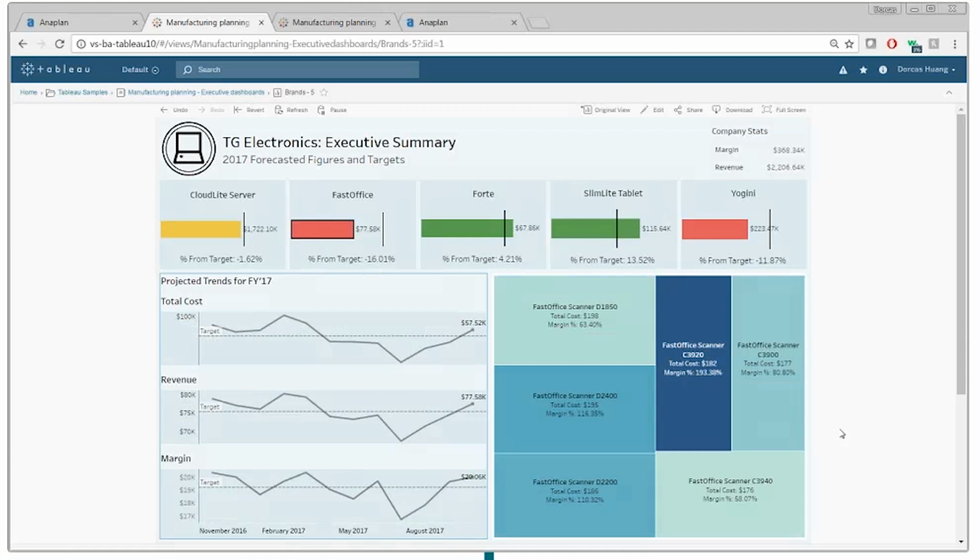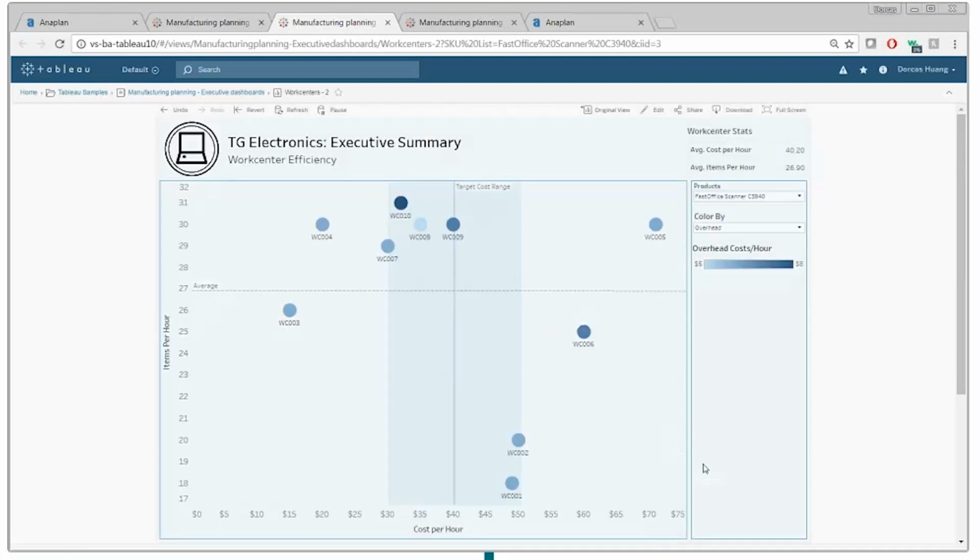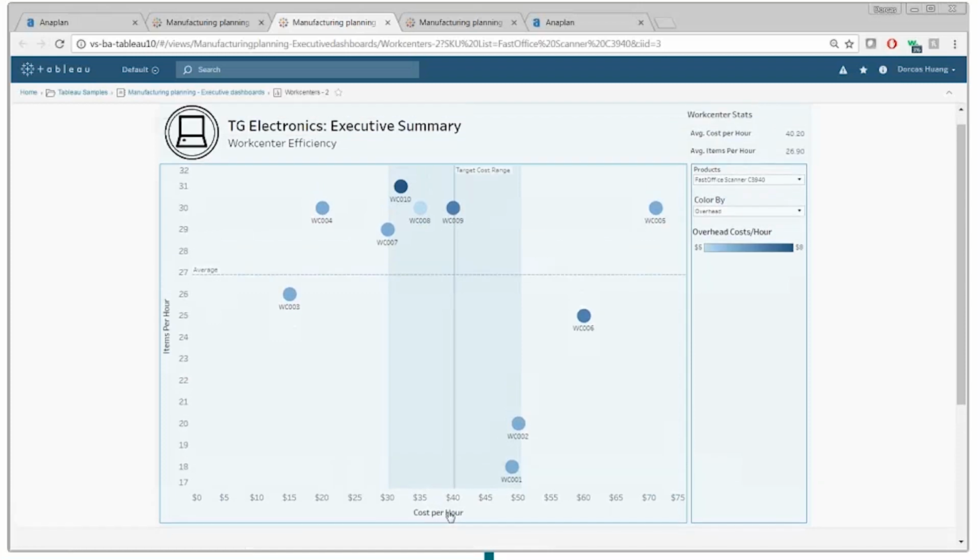So I think that high manufacturing costs might be contributing to my low margins, and to investigate this, I'm going to click on this square to see the locations where the product is being manufactured. And clicking on this product takes me to a scatter plot. So on this plot, I have the cost per hour along the x-axis for each work center, and the number of items manufactured per hour along the y-axis here.